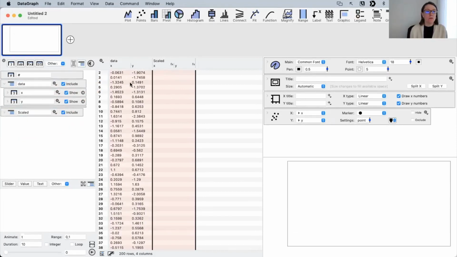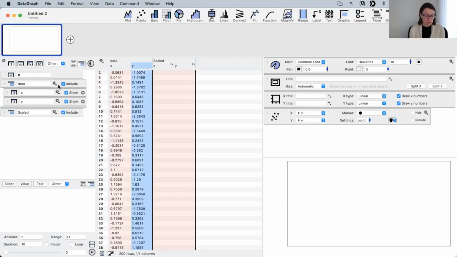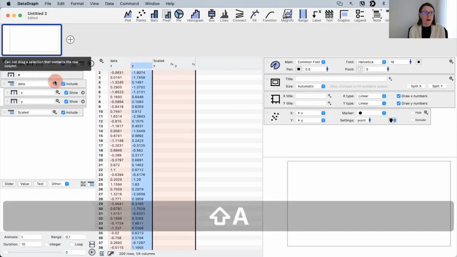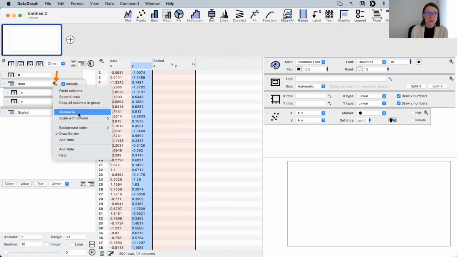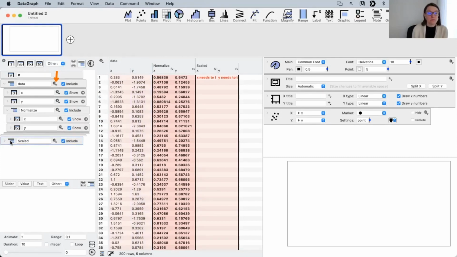But let me just show you a kind of cool functionality. If I have my X and Y in a group and I click on the gear menu, there's a normalize option that I can click. So I place these two columns in a group, click the gear menu on the group itself, and then say normalize. When I do that, it's now creating a normalized version of the X and the Y, that's what it called it here.